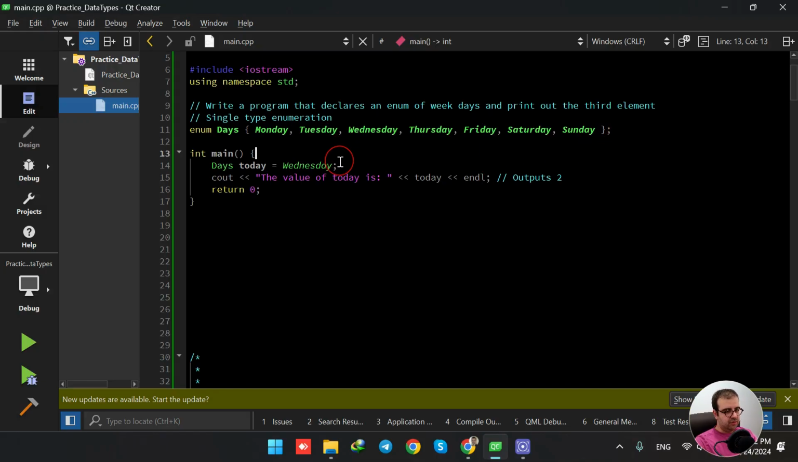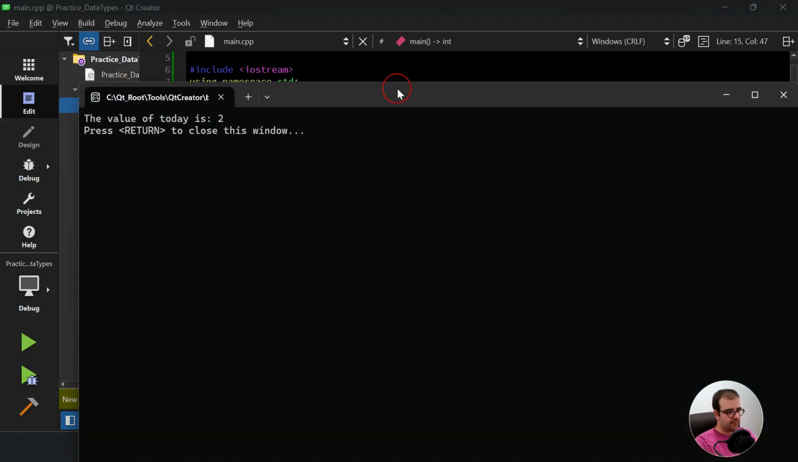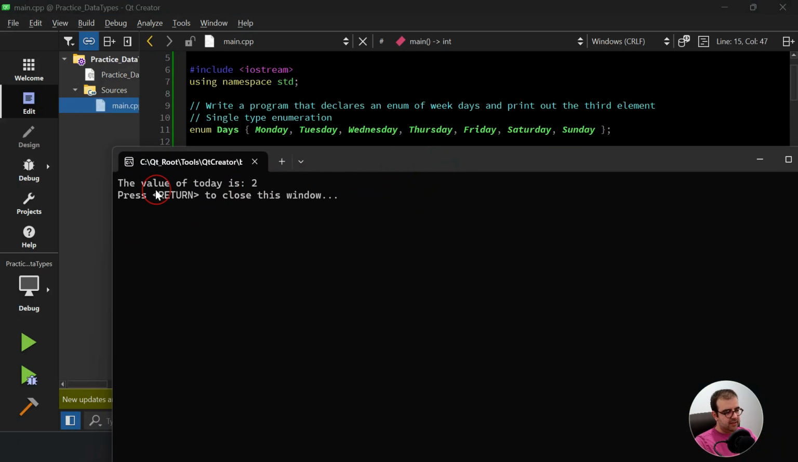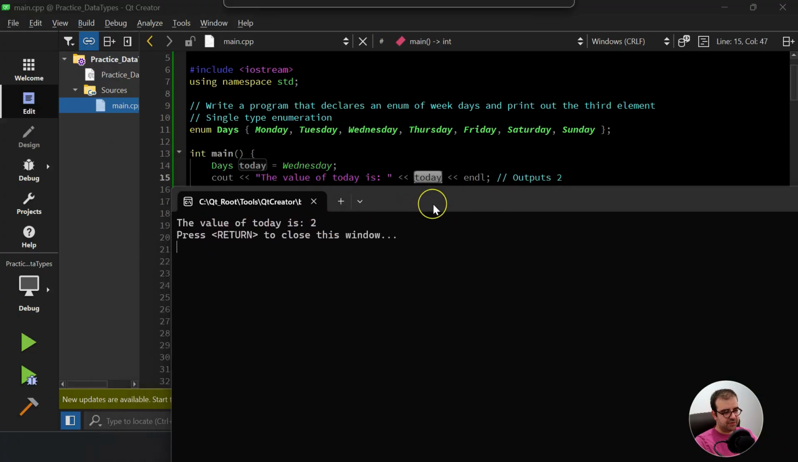In order to print out the third element, which means to print out Wednesday, we need to declare a new variable that we call today, of days data type, which is our new data type here, and we assign Wednesday to it. And then we are going to print out its value. So the value of today is, and we print out today. Let me just run the code. Okay, we see that here it says the value of today is 2.